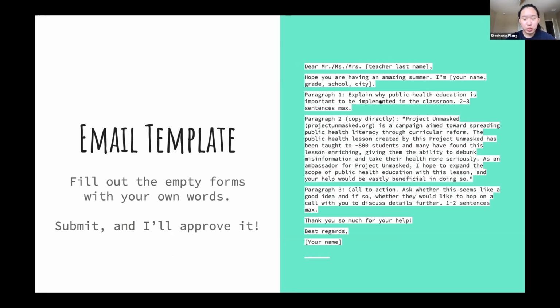Okay, and then paragraph 1, you'll explain why public health education is important to be implemented in the classroom. So this is where you'll talk about misinformation, personal health responsibility, making sure students are engaged in the real world. So things like that, 2 or 3 sentences is enough. You don't want to stretch it too long. You don't want to make any email too long.